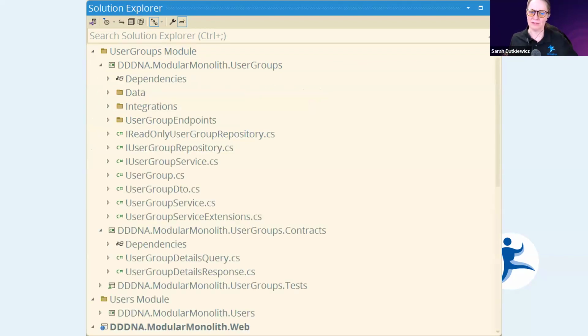So what else is going on in these class libraries? Think of modules as class libraries, because that's what they are. They are logical organization. Within our user groups, you're going to see that we've got repositories, services, entities, objects and DTOs, all sorts of things going on. In this case, let's go look at the code.